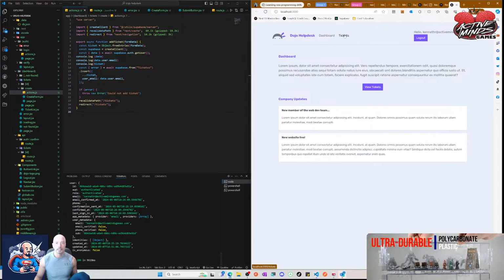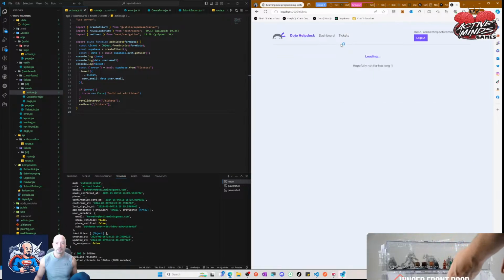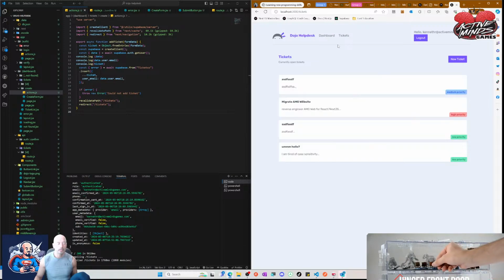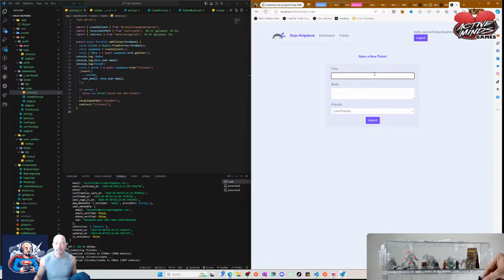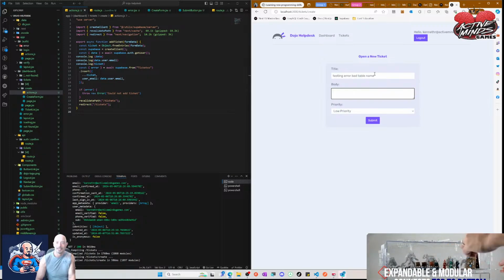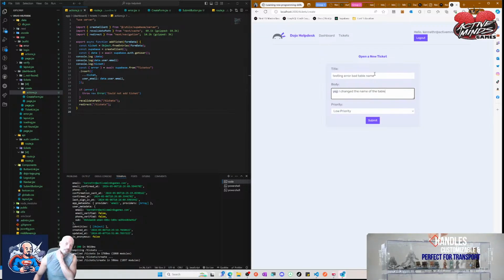So we're going to go to tickets. We loaded our tickets. Now we're going to try to do a new ticket. And then we're going to say testing error, bad table name. I'm going to, yep, I changed the name of the table. So this won't work.